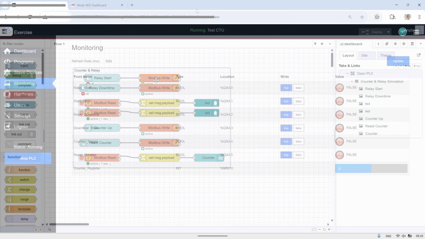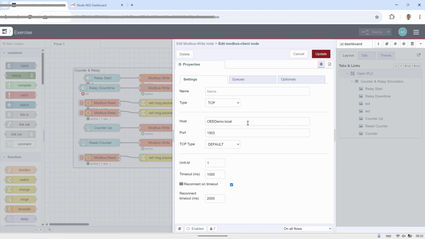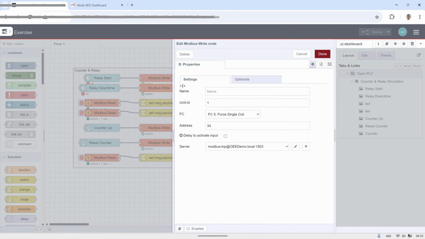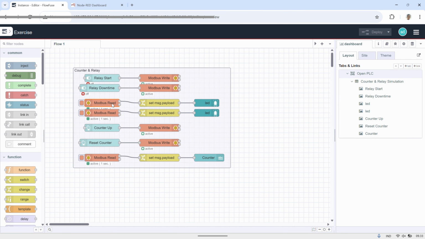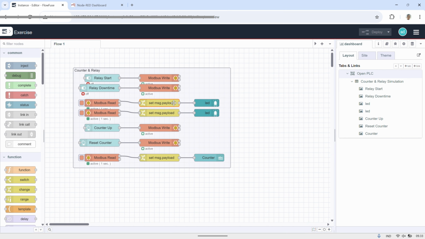Here is the Node-RED flow that I have created. I use switch nodes to turn on the coils for both the start relay and the downtime relay. These switch nodes are connected to Modbus write nodes to write to the coil registers. Make sure the addresses are configured correctly, including the host name and port settings used for the Modbus connection.